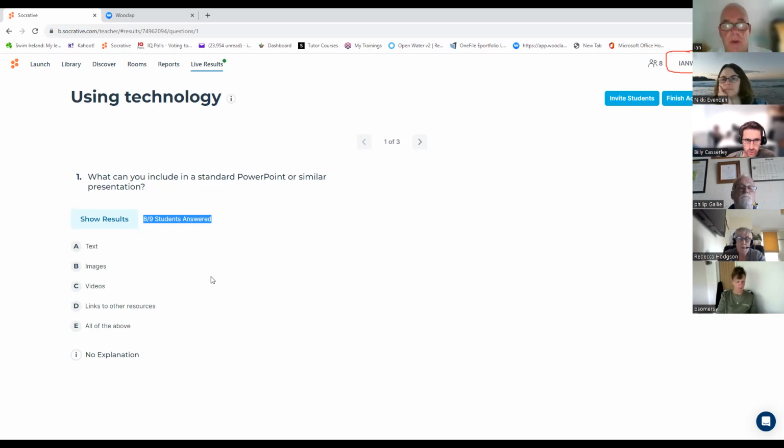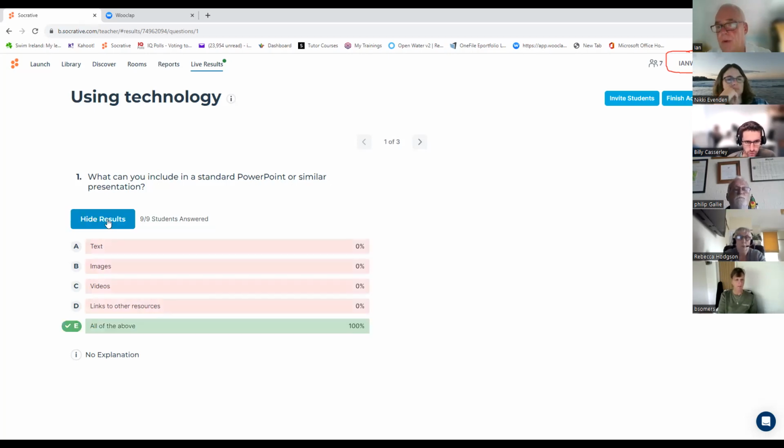And don't worry, it's all anonymous. So don't worry if you don't get it right. So 9 students have answered. Show the results. What an unbelievable group you are. I can see why Tom and Bill employ you, because you're obviously a pretty savvy bunch. Does that mean we get a pay rise then? Okay, right. So that one's a multiple choice.